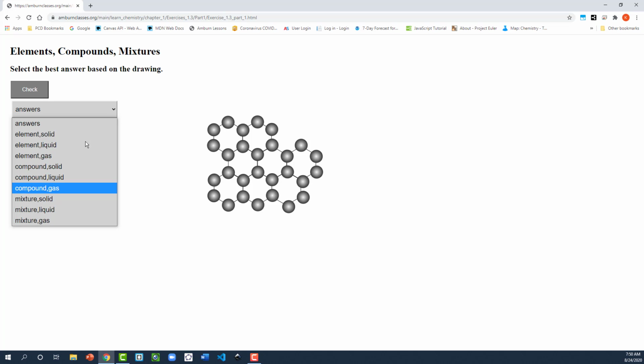The next thing we want to do, so we know it's an element, so it's either element, solid, liquid, or gas. The question is, how can we tell from the drawing if it is a solid, a liquid, or a gas? Well, that depends on how orderly the arrangement of the atoms is. If it's orderly, then we are going to say it's a solid. The other two, the liquid and the gas, are disorderly, and they differ by being, in the liquid case, pretty close together, and in the gas phase pretty far apart.